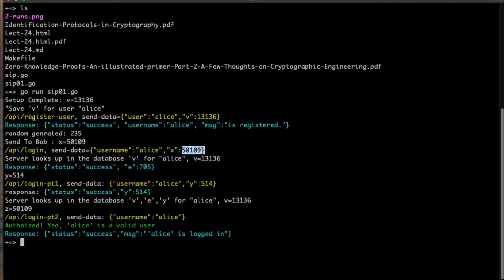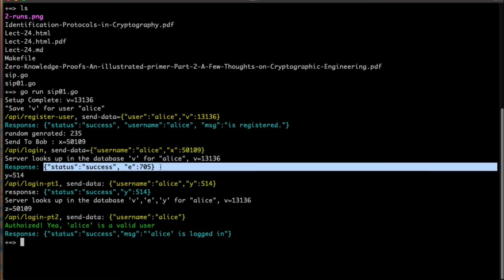That's what gets sent. And color-wise, everything that I'm making is an API call, I've made yellow. Everything that's a response coming back from the server, I've made cyan. That's the kind of greenish blue color. So here's the response, and it says the response from this API login on the server is, okay, I got it, and here's an E value. And E is the challenge that the server generates to the client. So they're sending challenges back and forth to each other.